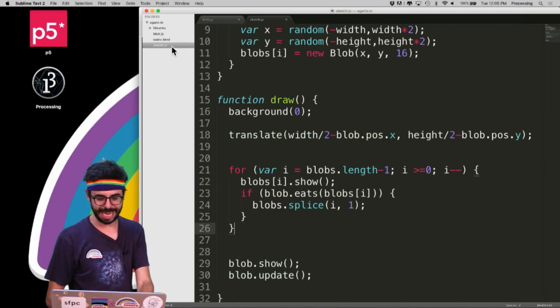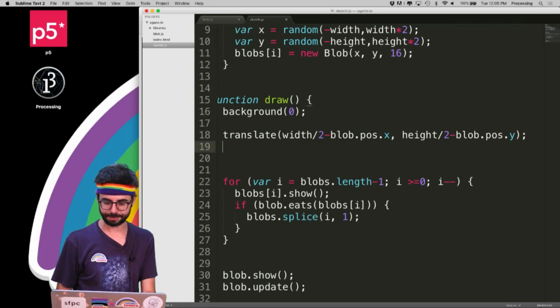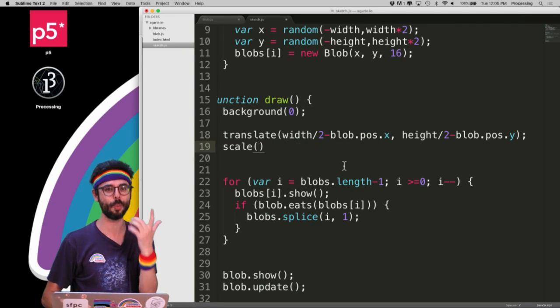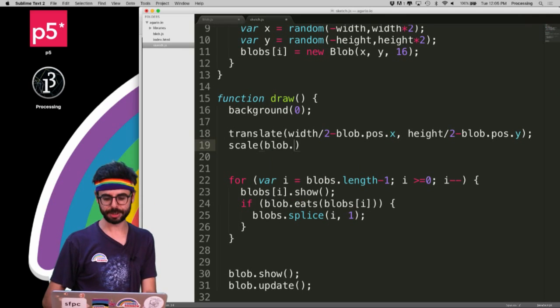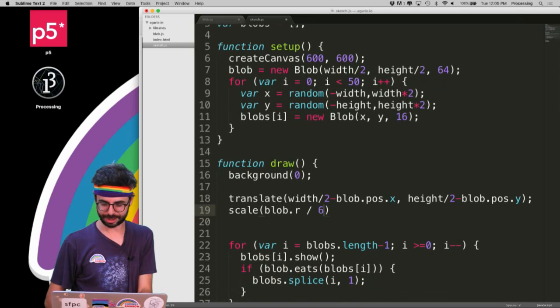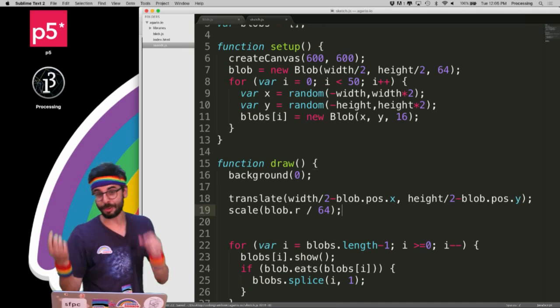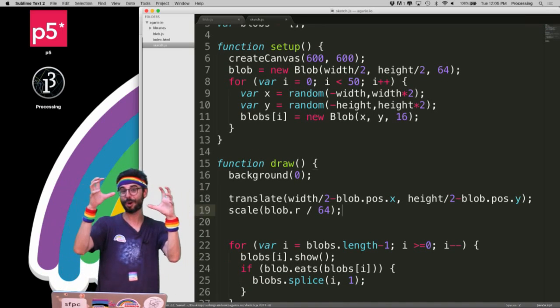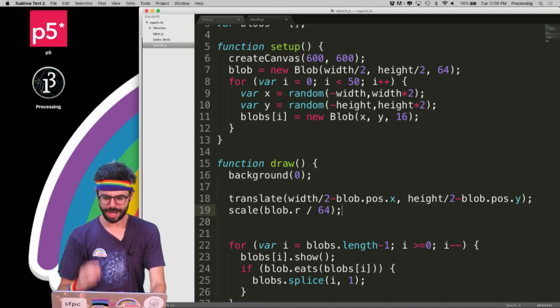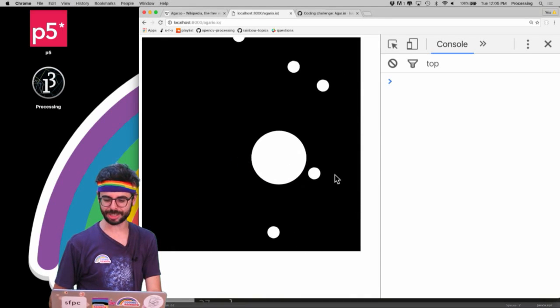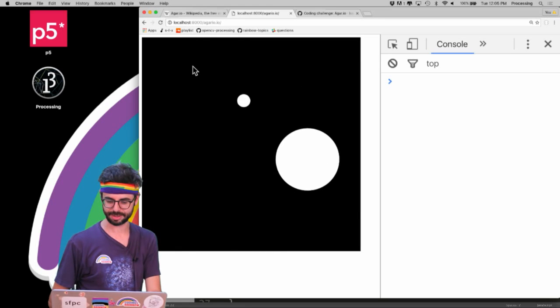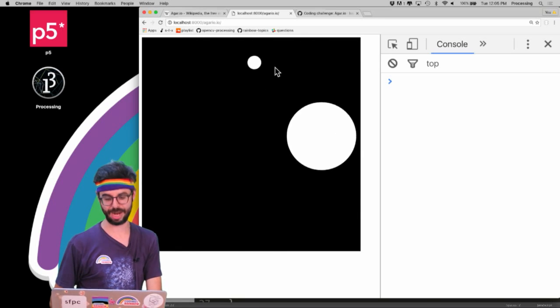And we can do that in p5 using the scale function. In the same way that I used this translate function, I could scale the world by the blob's current radius divided by what it started with, which is 64. If its radius is 64, then I'm scaling the world by 1. So let's see how this works. Now the problem is this is causing everything to shift to the right, which is not great.